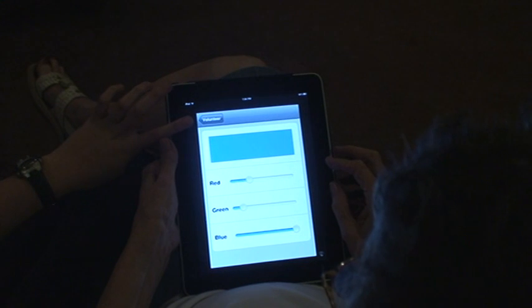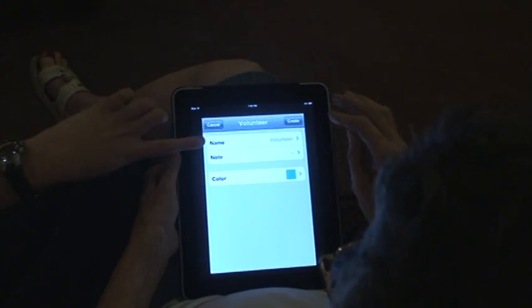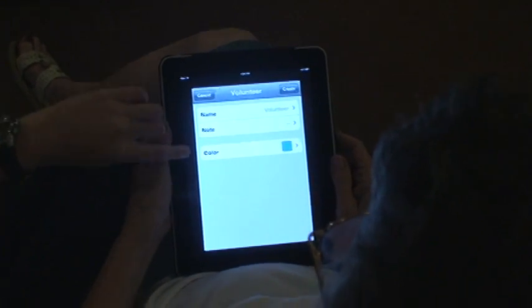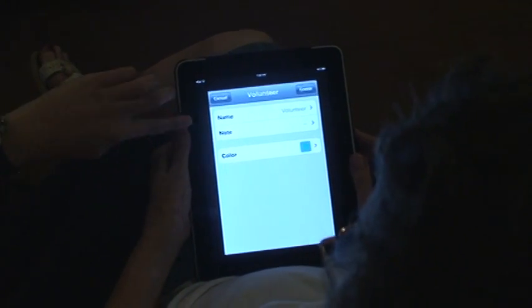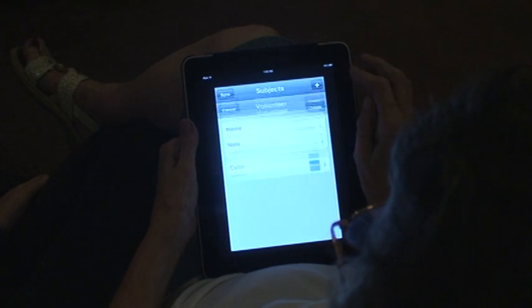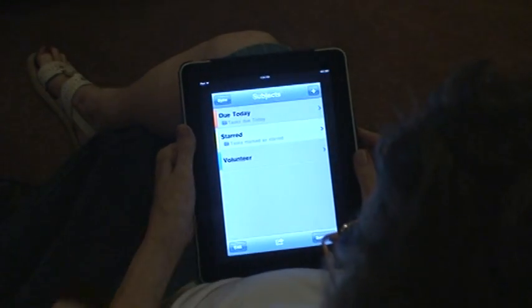Or you can hit the back button at the top, up there, where it says volunteer. Alright, so that's what you want. So its name is volunteer, and the color is that pretty blue color. So then you'll hit create up in the corner. And then now you have that subject.